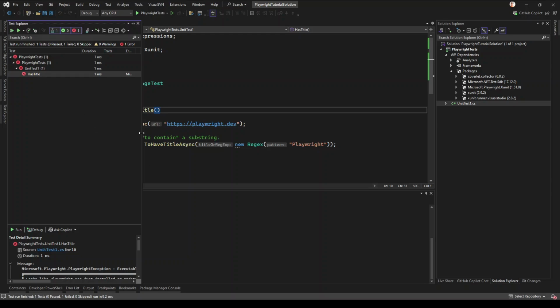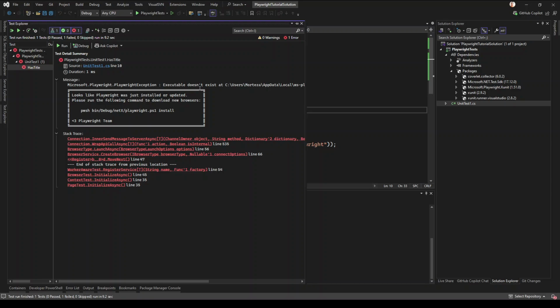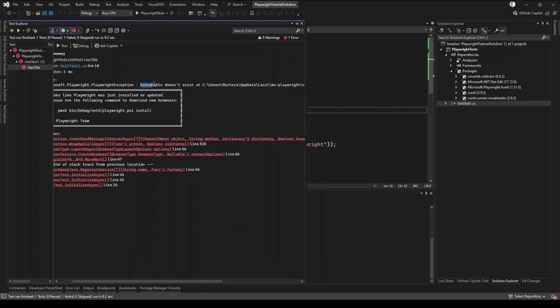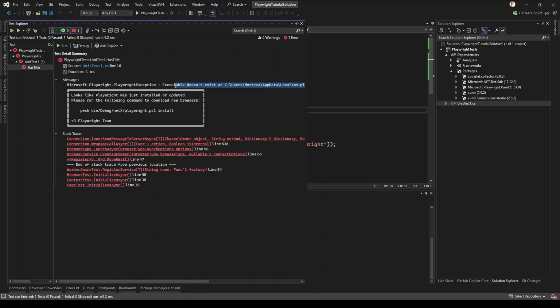No, it failed. It says executable doesn't exist at this address. So it is looking for a file, headless_shell, and it doesn't exist. It says, looks like Playwright was just installed or upgraded. Please run the following command to download new browsers. Let's run this command.